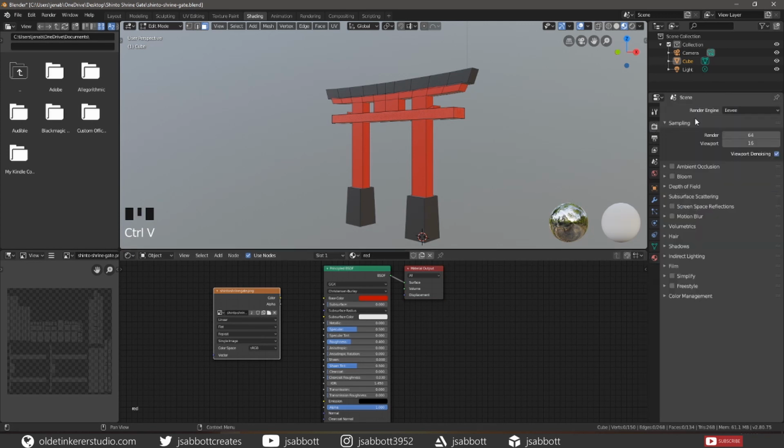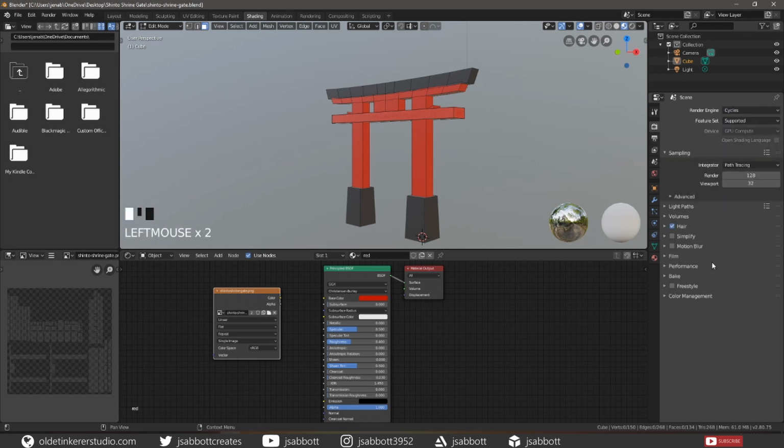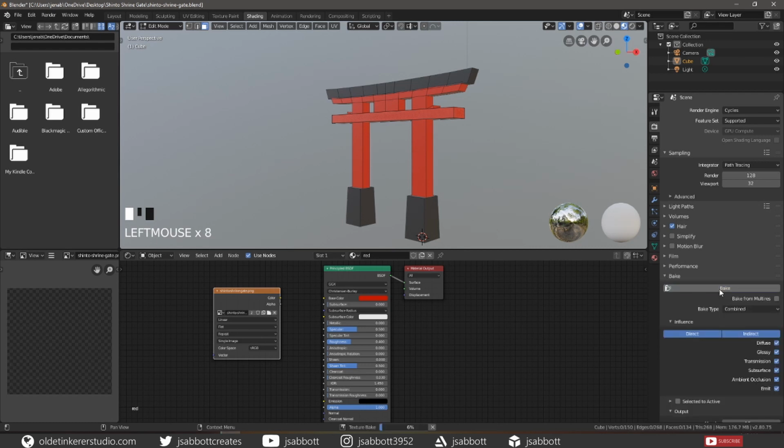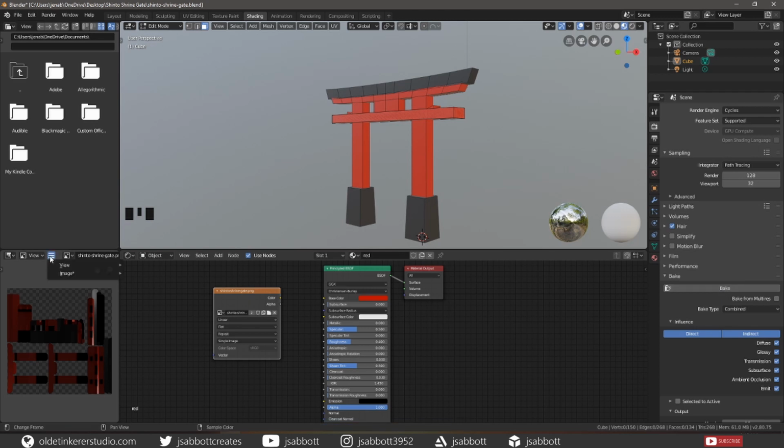Under the Render tab, change to the Cycles Render Engine. Twirl open the Bake section and click Bake. Then save the new UV map.